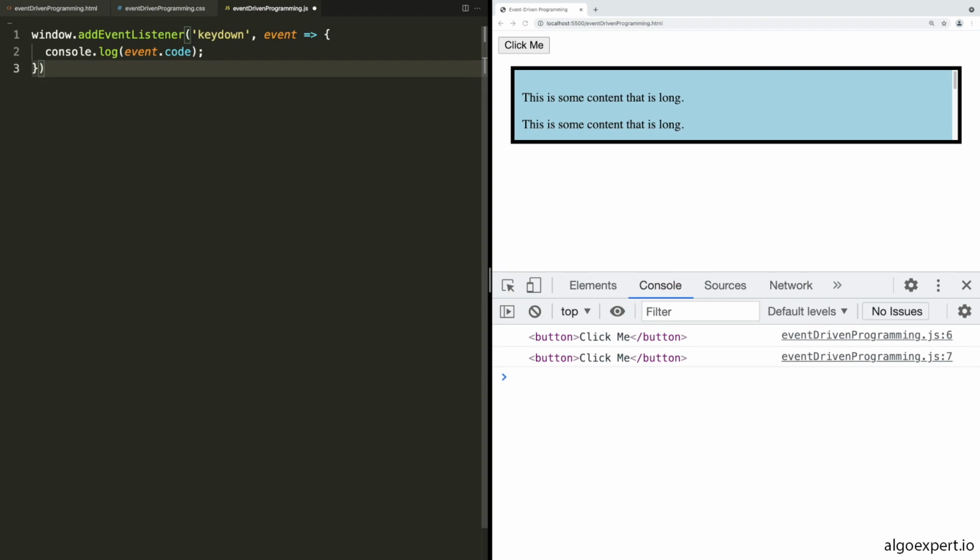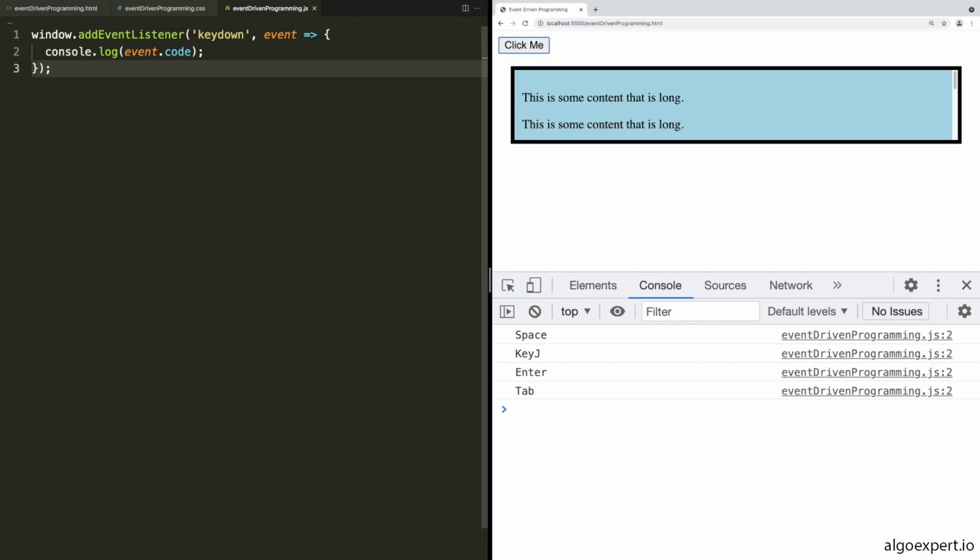So for example, if I save this and we come to the browser and I click the spacebar, you can see it logs out Space. And then if I click, say, the J key, it logs out KeyJ. If I click enter, it logs out Enter. If I click on tab, it will log out Tab, and so on and so forth. Now, similar to keydown, we also have keyup, which is going to only log when I release the key. There's also a keypress event, but this is actually deprecated, so you will want to use keydown or keyup.